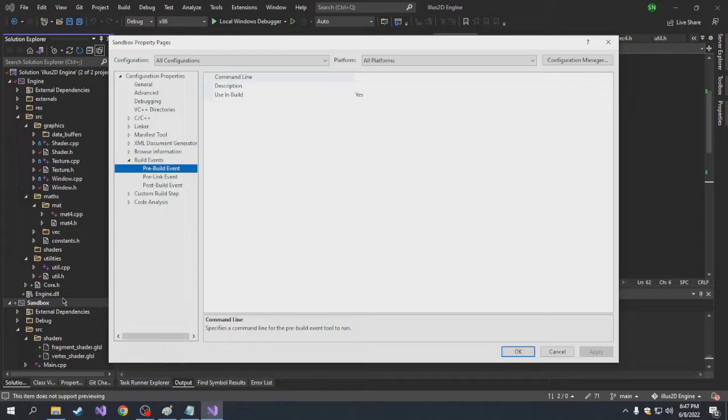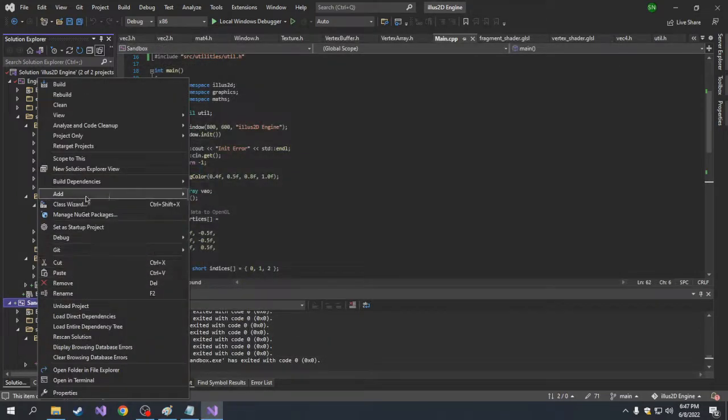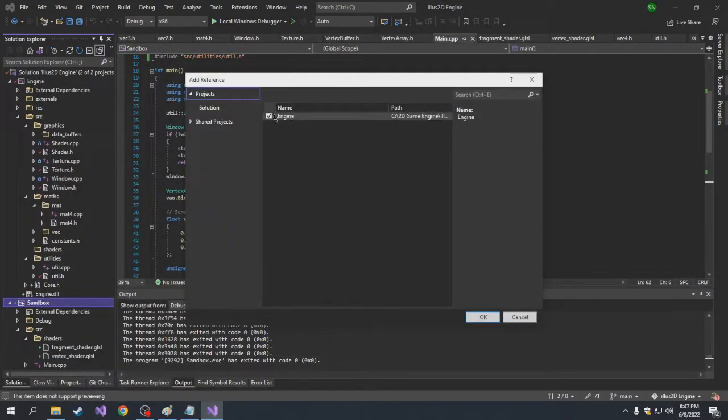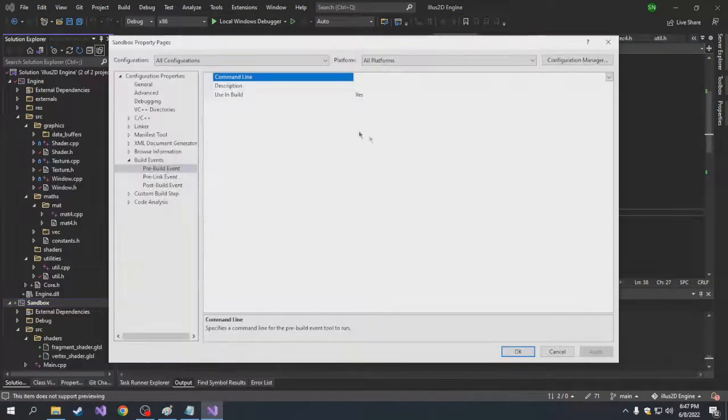Because remember, before sandbox builds, Visual Studio will automatically build the engine first, and then it will build the sandbox. Why? Because in the sandbox we had added the reference for the engine, which means we have told Visual Studio that sandbox now depends on engine, and Visual Studio will automatically build engine first whenever we try to build sandbox. All right. So once that's out of the way, we can go to pre-build event.